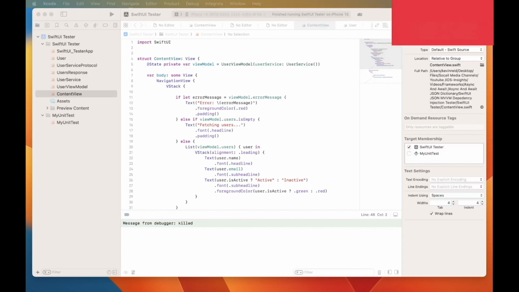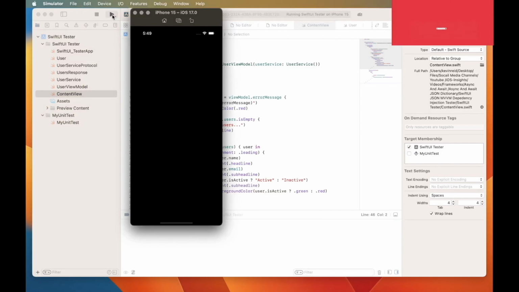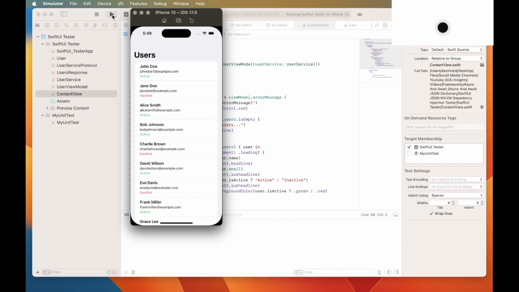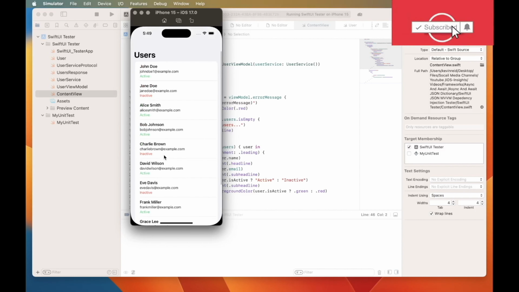We will now attempt to run the application. As you can see, the JSON dictionaries have been decoded and are now displayed on our view.